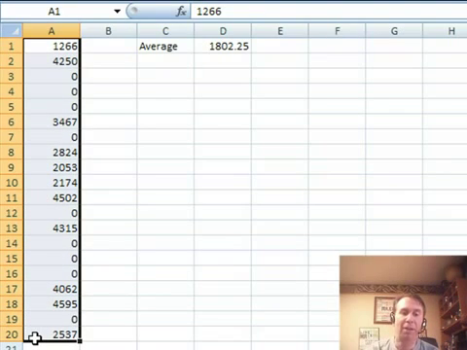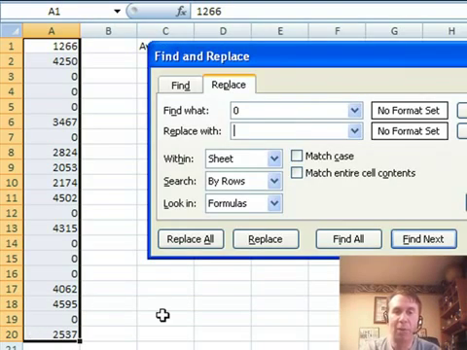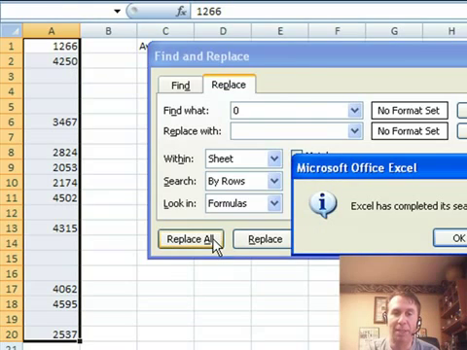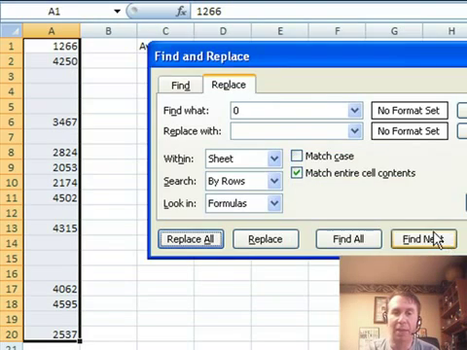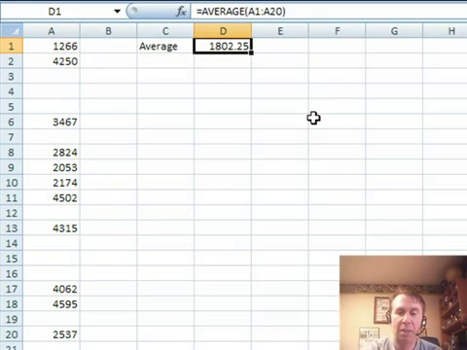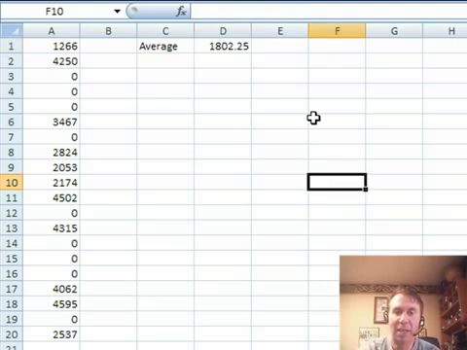So I have a couple of methods I'm going to use, and then we'll throw it over to Mike and see what Mike has. First thing I'm going to do is use Control H and say I want to find all of the zeros and replace with nothing. Now the important thing, match entire cell contents and say replace all. Click OK, and now that gets rid of the 9 zeros, and our average now, when I recalc, is up from 1820 to 3276.